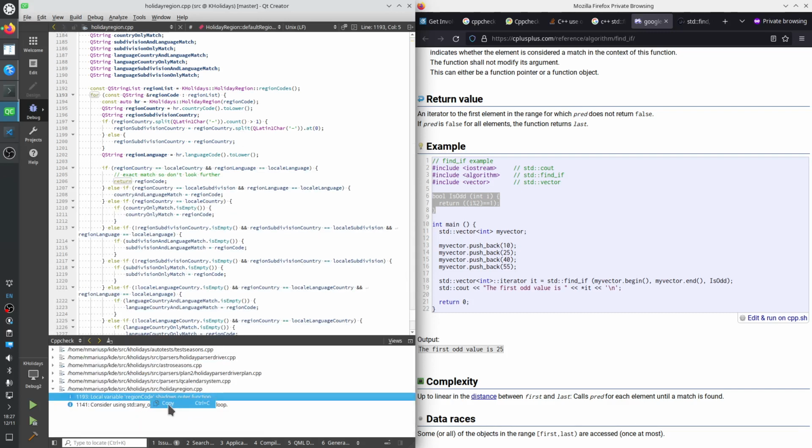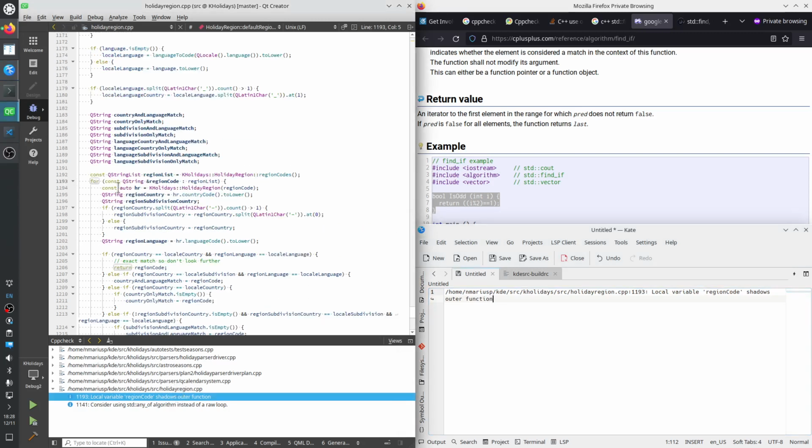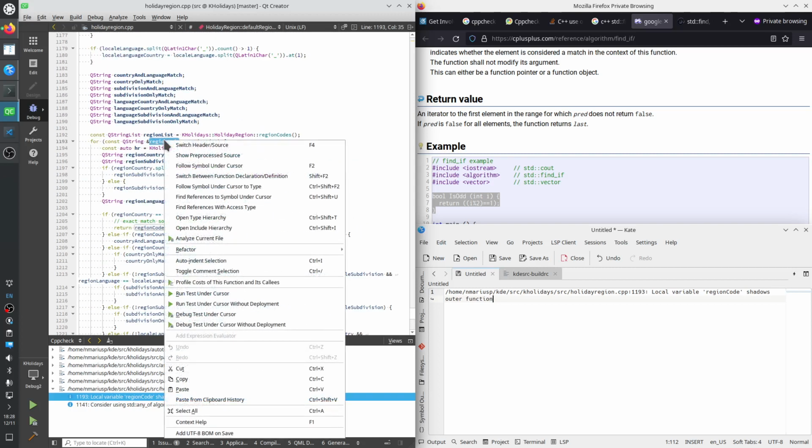So let's copy the text of the error. I'm going to put it inside Kate. Okay, so the problem is on line 1193. We have a range for, and the local variable. Let's see if there's, inside of Qt Creator the IDE, a tool to refactor rename this variable.